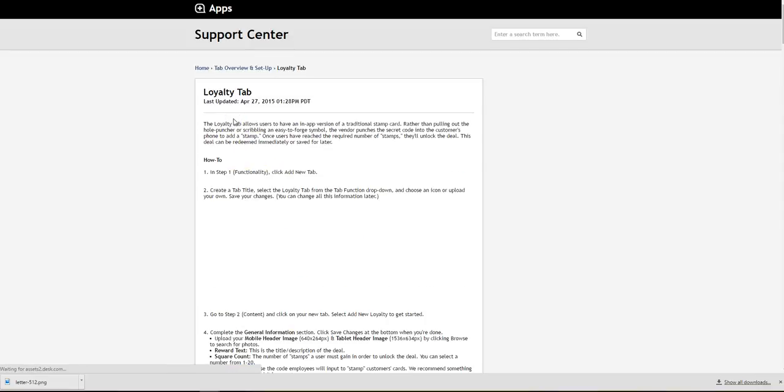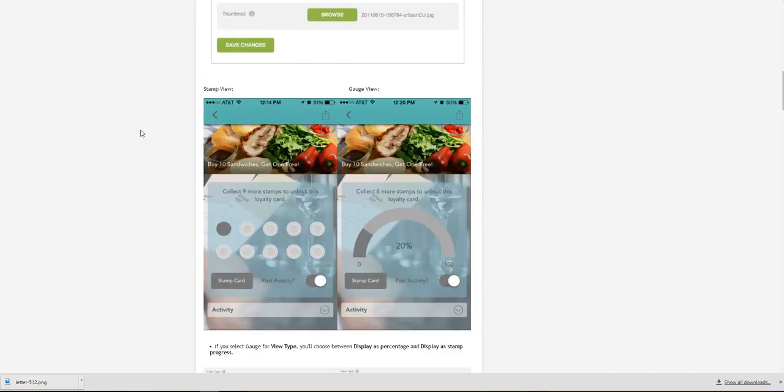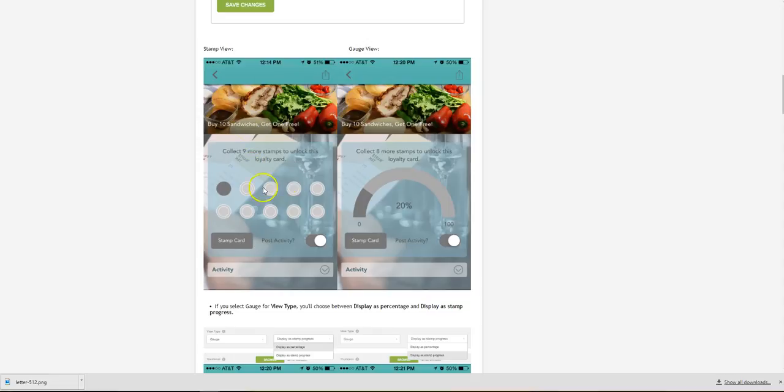I'm going to search in the help desk of what these two are. So we have a simple stamp card that you can set up, and then we also have a gradual, what we call loyalty V2 tab, that allows users to collect points, and they can redeem certain specials at different points, or they can collect all their points and get a mega reward at the end. So this one is great for something like 10 coffees, get one free.